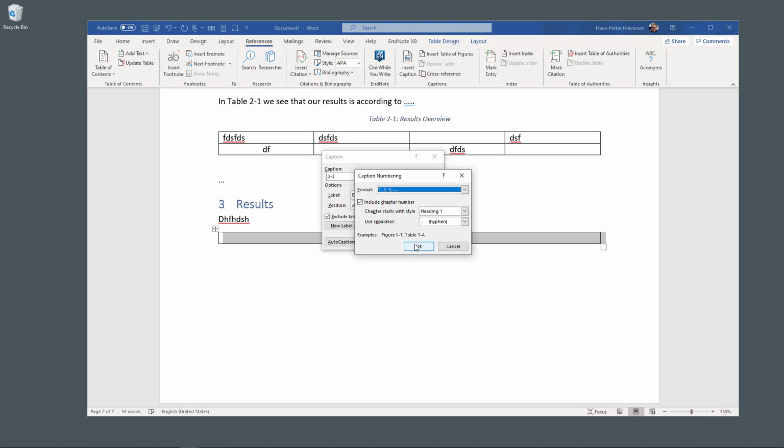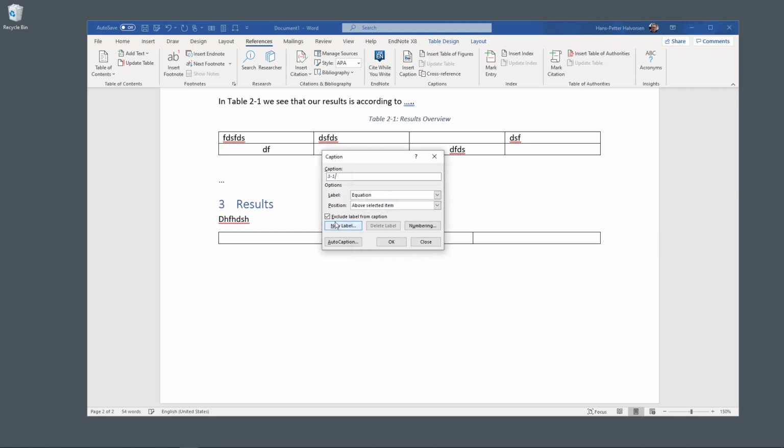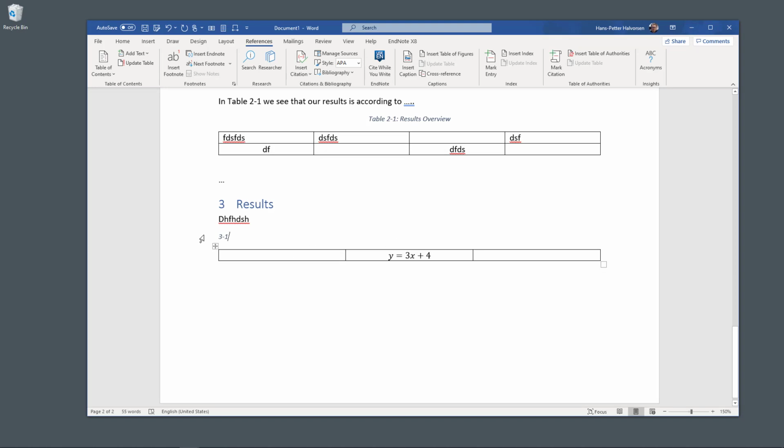Also here we should include the chapter number, and then typically we don't want to have the label. By default it says Equation 3.1, where 3 is the chapter number and 1 is the first equation in that chapter. So we can select this one, exclude label from caption, so then we just have the number left, and then we can click OK.